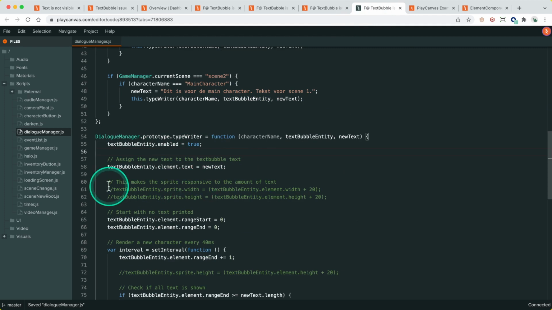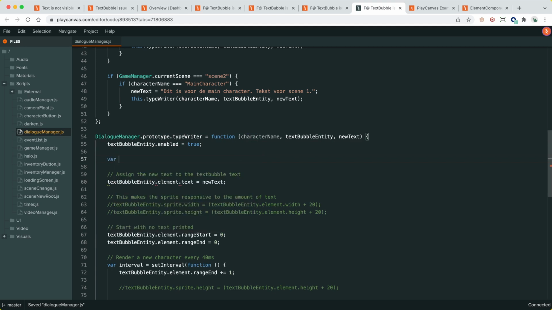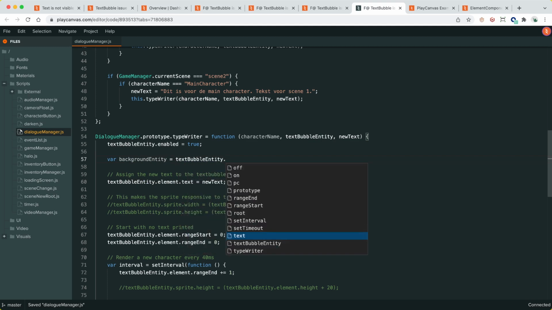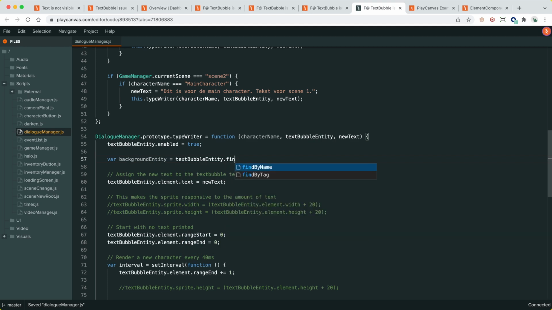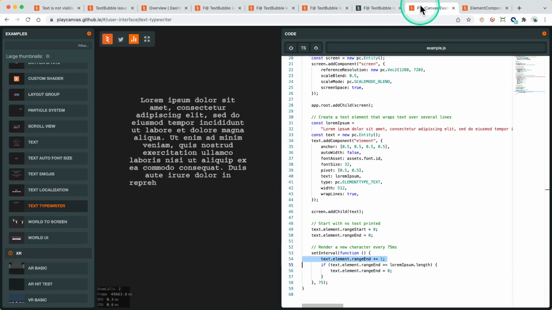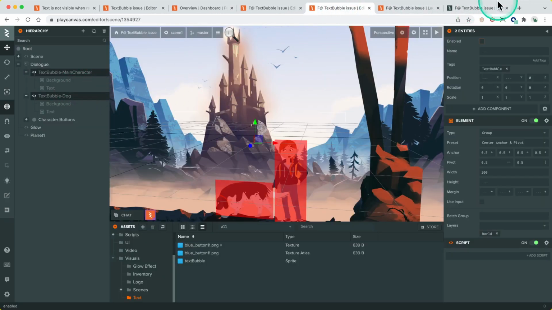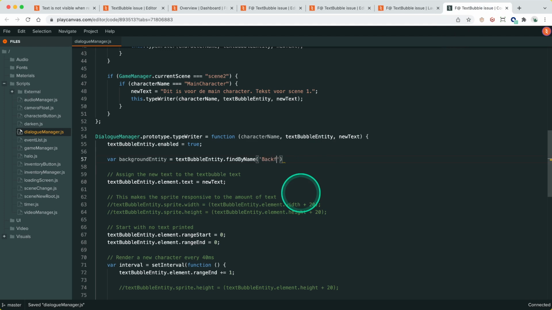That's okay. And we're going to have bar background, which equals textbubble.entity.findByName. And what did you call it again? Oops, shouldn't have closed it. There we go. Background. We call it background.